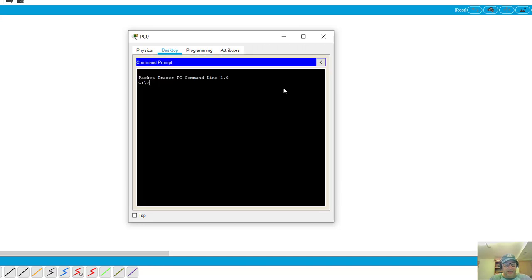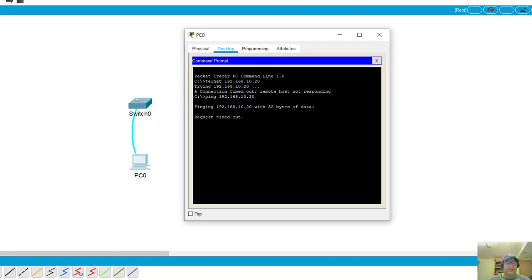And let's go ahead and see if we can't telnet into the switch. So 192.168.10.20. And it should be open. Doesn't look good here. Connection timed out. Remote host is not responding. Oh man, let's see. 192.168.10.20. Let's go ahead and ping that. And so there's some kind of problem here. Oh, yeah. Hey, take a look at that.